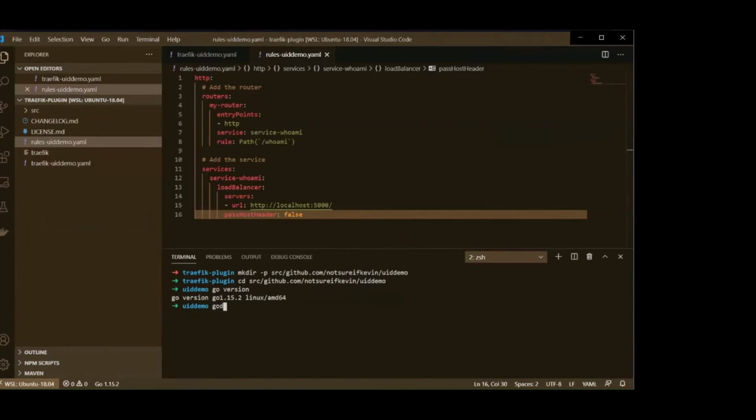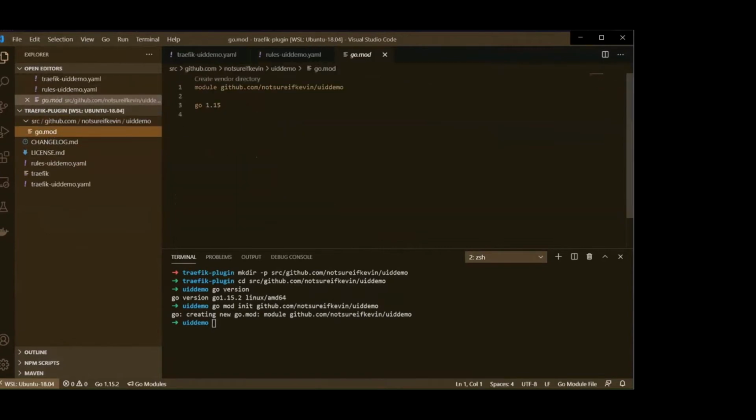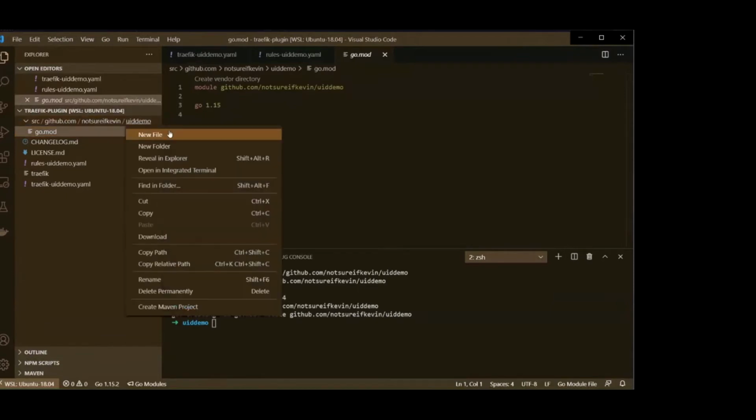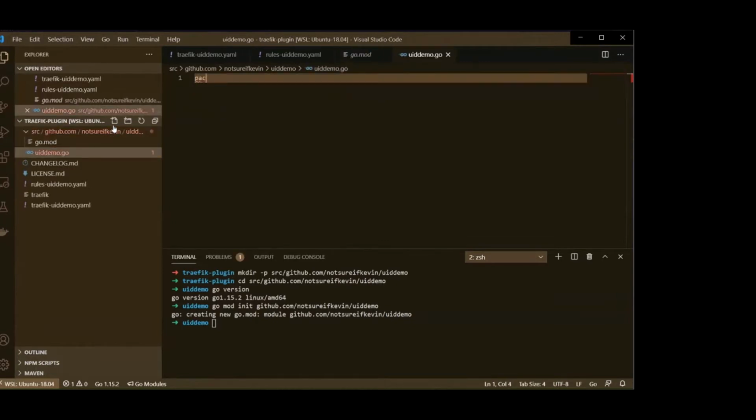So the first thing I need to do is set up my project. And the first step is to create a new Go mod file. And we can see within here, there is now a Go mod, so that whenever we want to pull in any kind of vendor dependencies, we can do so. The first step is to write the code. I'm going to create a new Go package called UID demo.